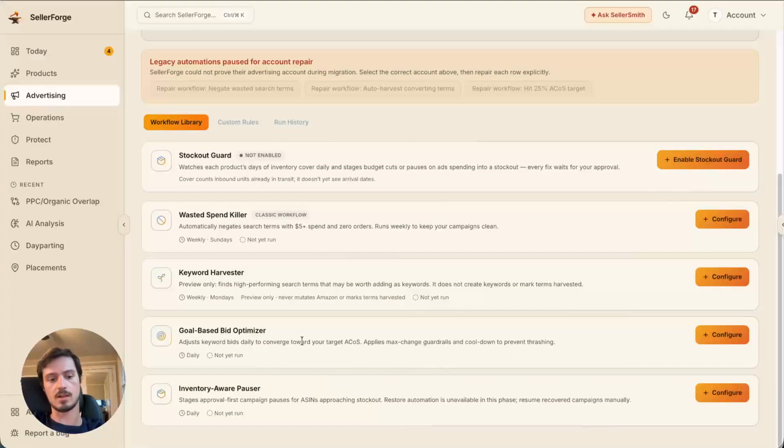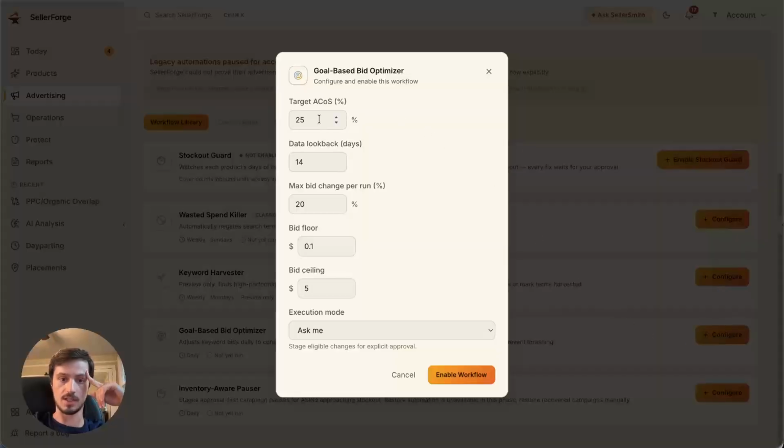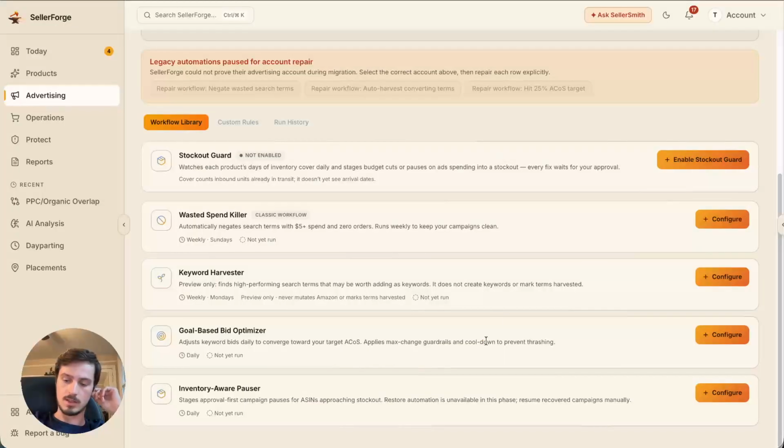Goal-based bid optimizer, it'll adjust your bids based on a certain target ACoS with max change guardrails and stuff like that. With bid floors, bid ceilings, and it's going to constantly try to get towards the target ACoS that you choose. And inventory aware pausers is similar to stockout guard, which is basically pauses for ASINs that are approaching stockout.